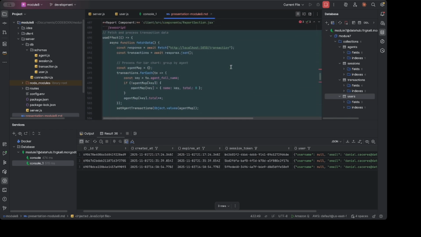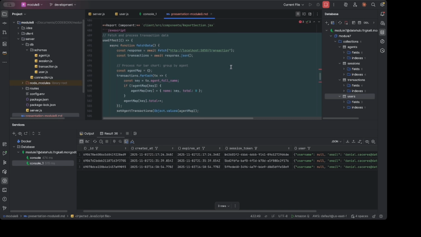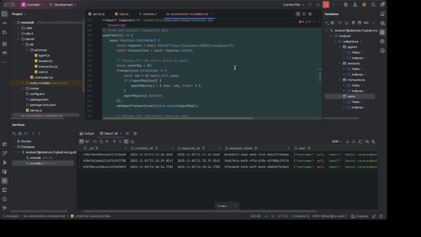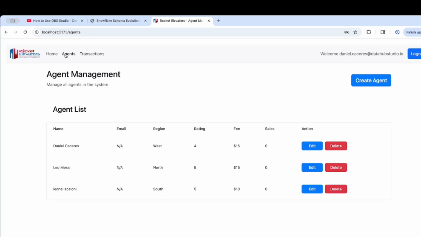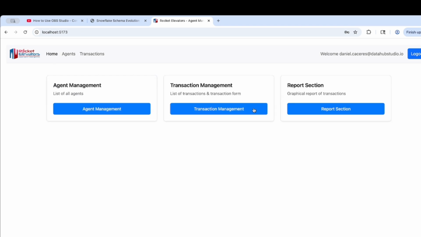Let's see what else we have here. So this is the fetch and process transaction data, process bar chart, and group by agent. This is a feature that has been added recently. But before we do that, let's go back to our browser, and let me see what else is there that we need to showcase. Excuse me. Let's go to home. We're gonna see the report section. This is our graphical report of all the transactions.